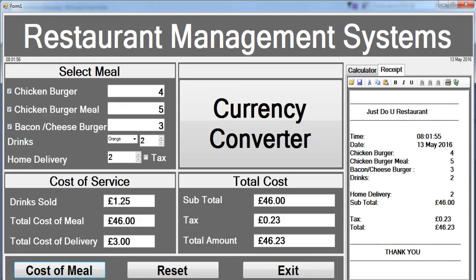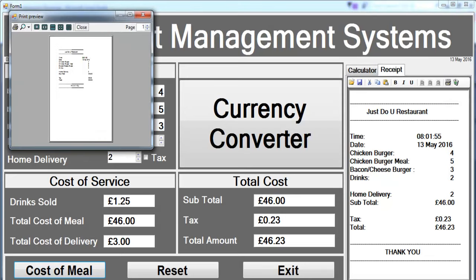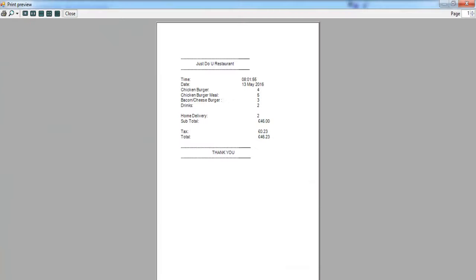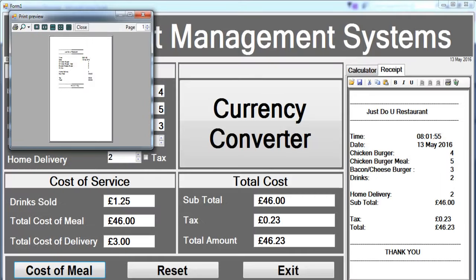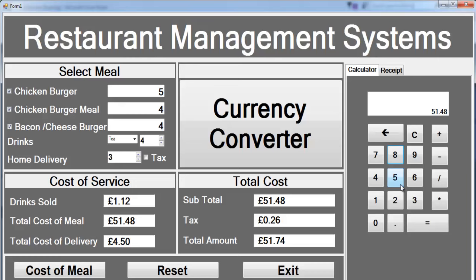So if we click on this there, like I said earlier on, you can click to print, and you see the print preview right there. So everything is now working as expected. So with that, I'm going to call it the end of this program. Thanks and bye for now.